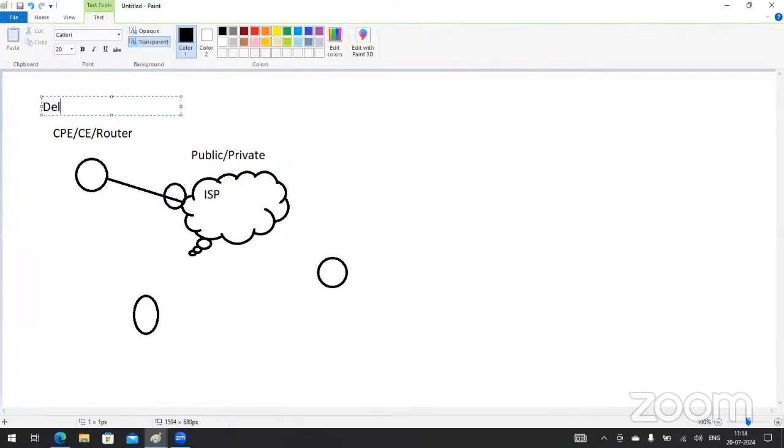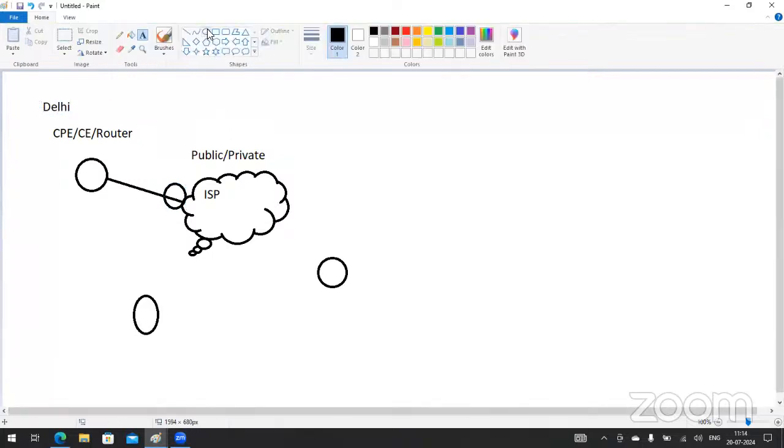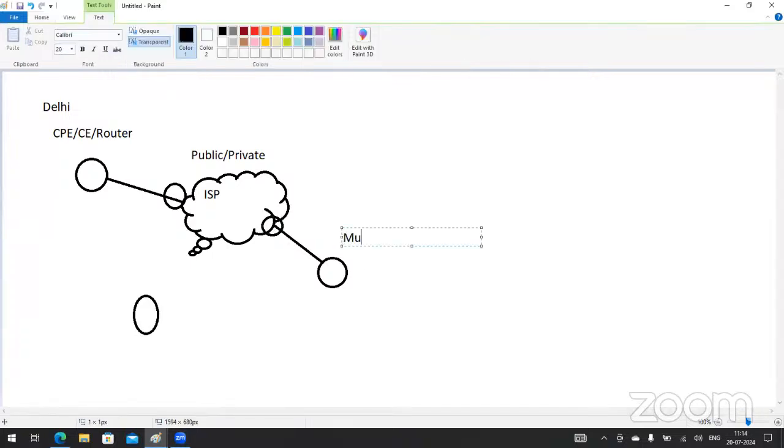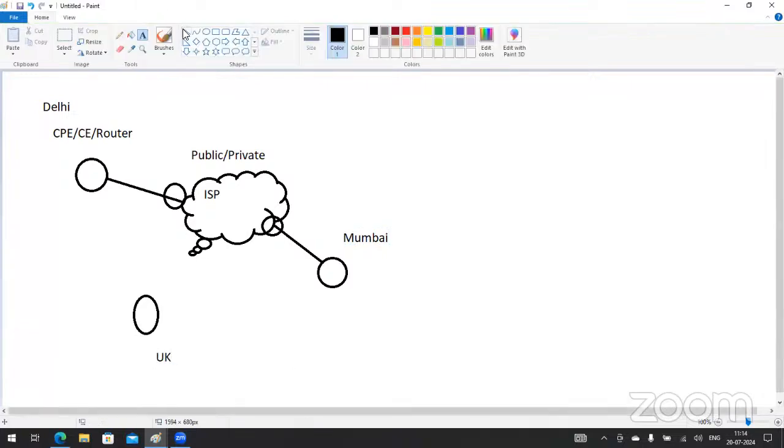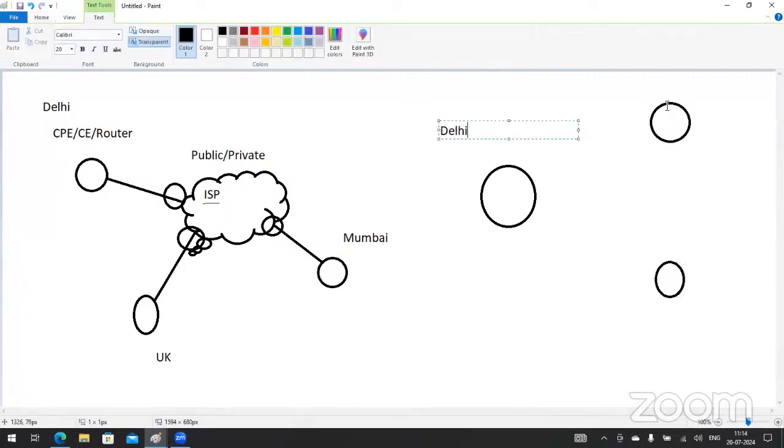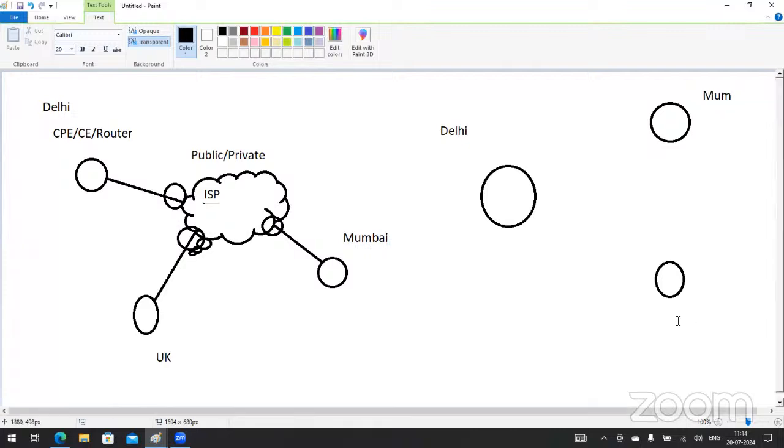This may be somewhere in Delhi. Similarly, we can set up a router and subscribe to a WAN link from the provider. It can be in Mumbai. The third one may be somewhere in the UK, and we will have a WAN link subscribed in the UK that will connect to the provider router in the UK itself. Then what's the purpose of going to an ISP? It is the alternate medium of connectivity if we want to connect different locations. Let's say we have Delhi, Mumbai and UK.